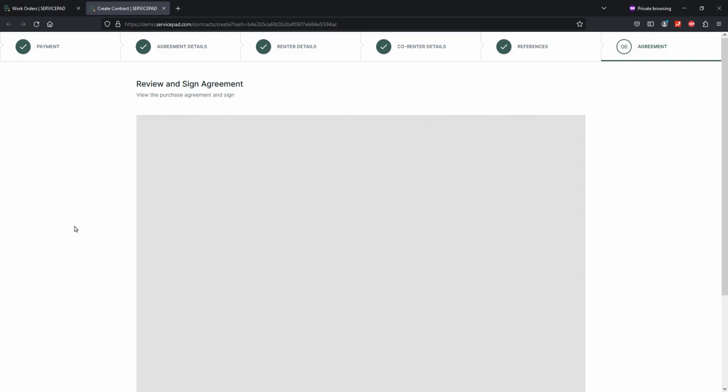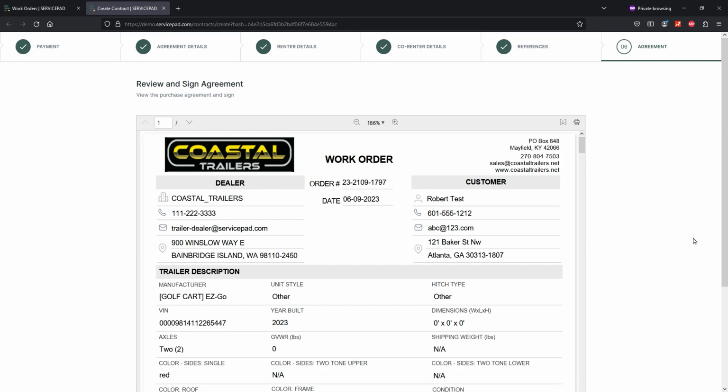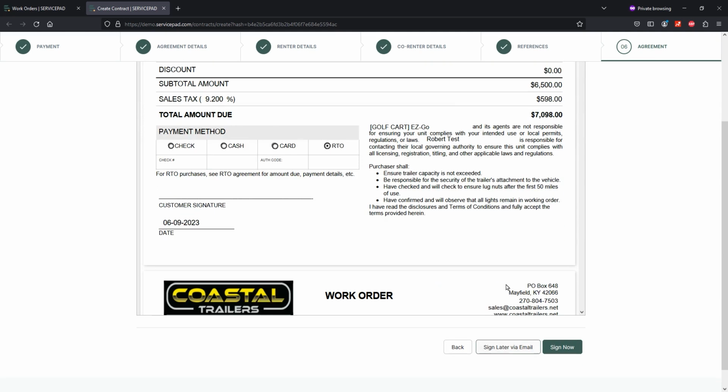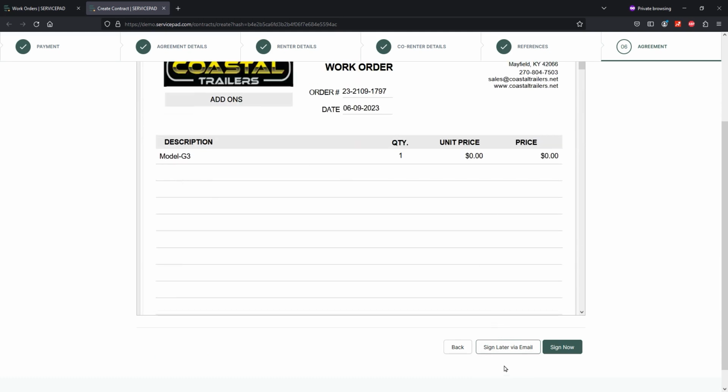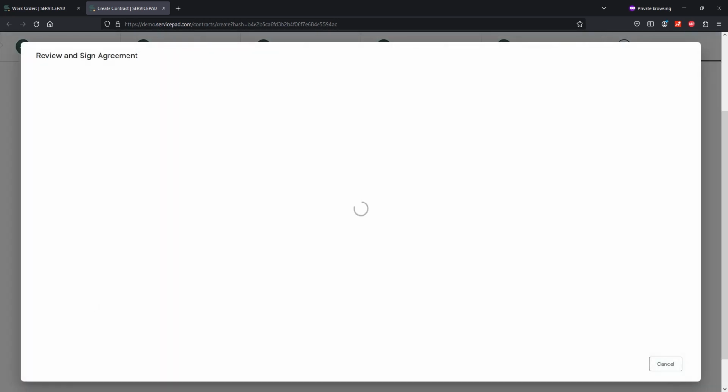All right, ServicePad is going to generate us a PDF here for us to sign on the screen. All right, here is a preview of that. We can either choose sign now, and you can see here that the model shows up under the description. We need to choose sign now or sign later via email. We're going to choose sign now.